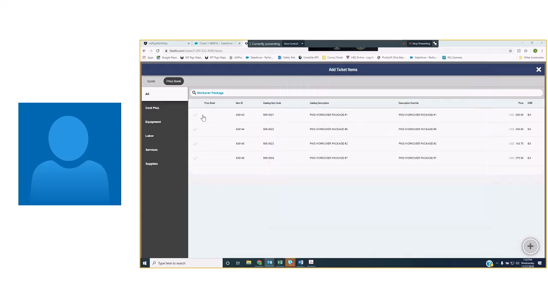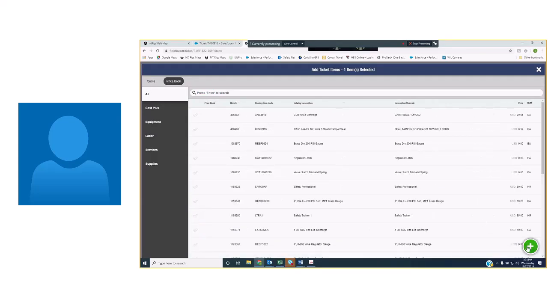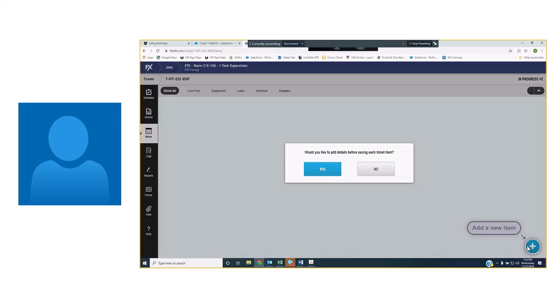So we've got our workover package. We're going to select that. We've got our quote, these items here on the quote, so everything's good. Now I'm going to press this green plus in the bottom right corner, and that's going to say add these items. Now it's going to give me this pop-up, and it's going to say, would you like to add details before saving each ticket item? I always did yes. You can do no.